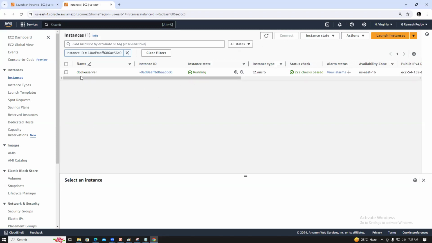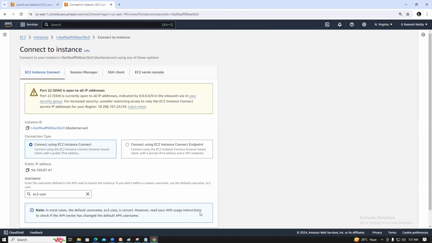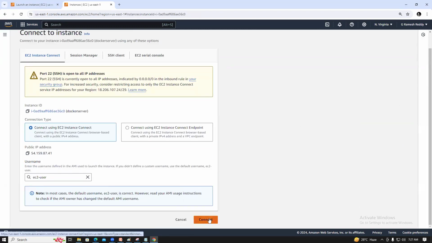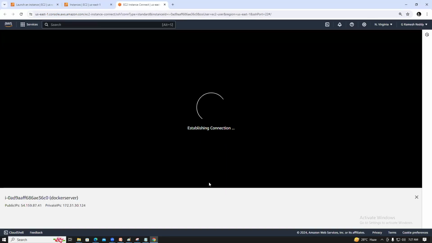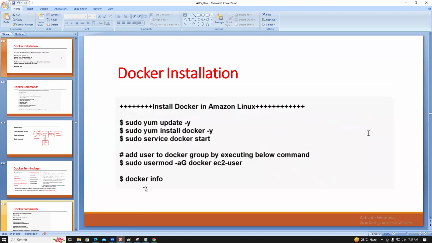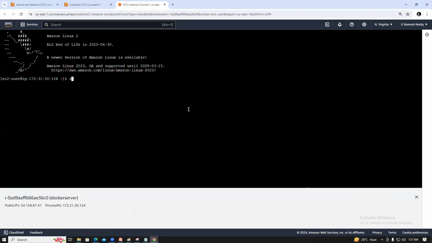I want to connect to the server. Connected, I'm connecting through Web Connect. So what is this? sudo yum update -y. Whatever the CentOS commands, they will be updated. Then sudo yum install docker -y.